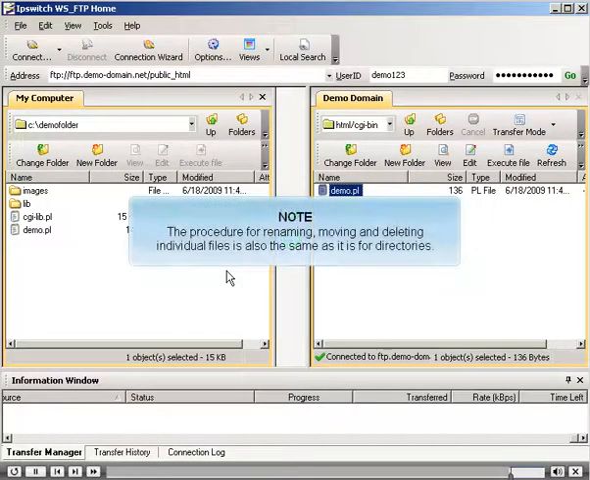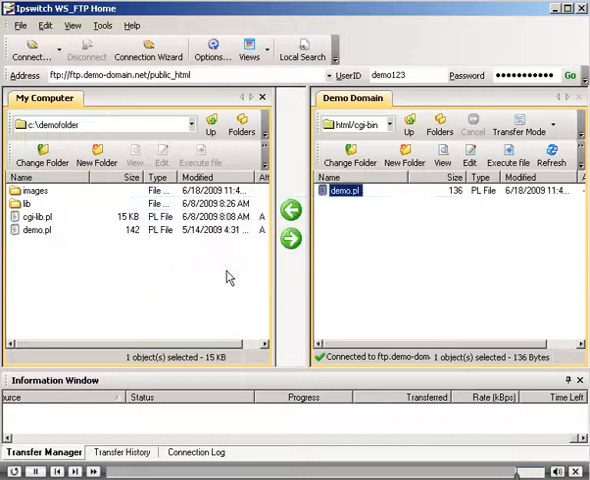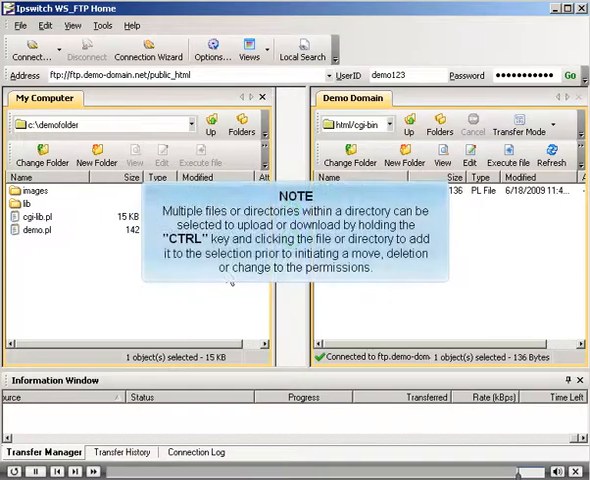The procedure for renaming, moving, and deleting individual files is also the same as it is for directories. Multiple files or directories within a directory can be selected to upload or download by holding the Control key and clicking the file or directory to add it to the selection prior to initiating a move, deletion, or change to the permissions.